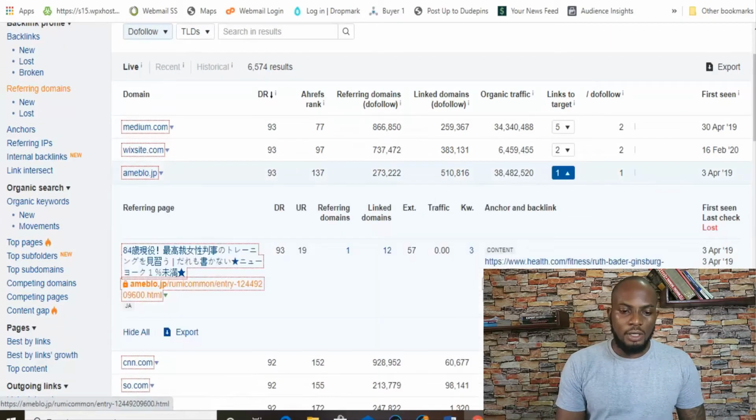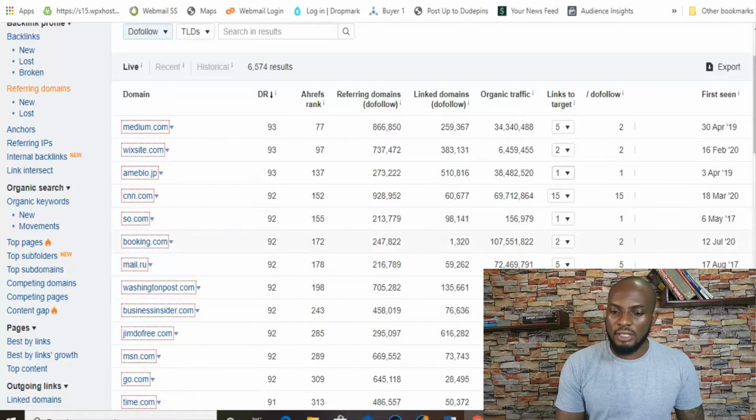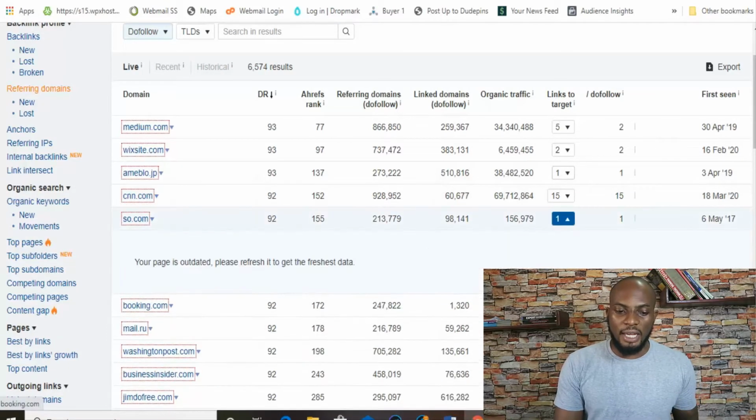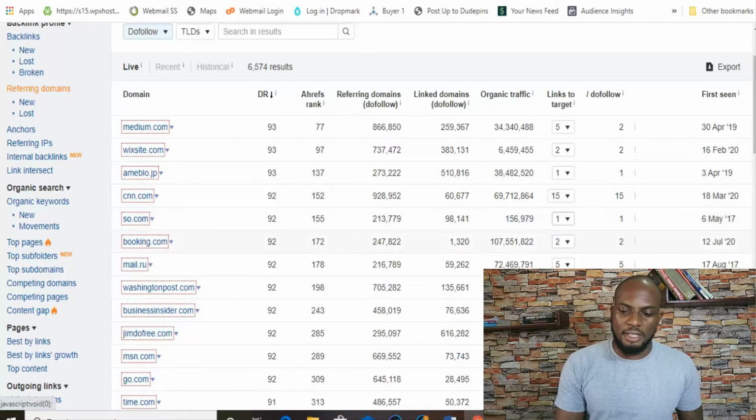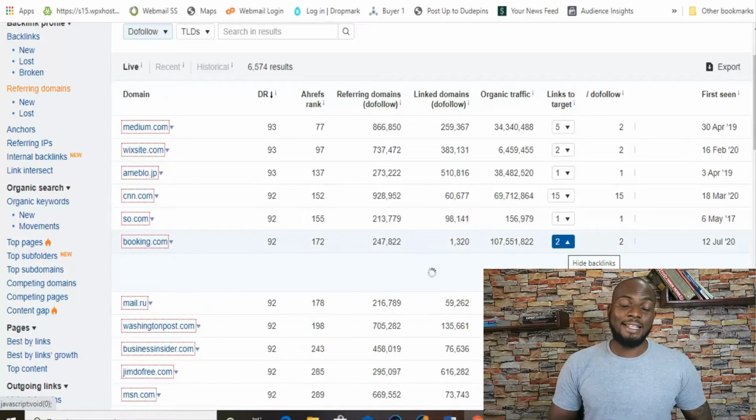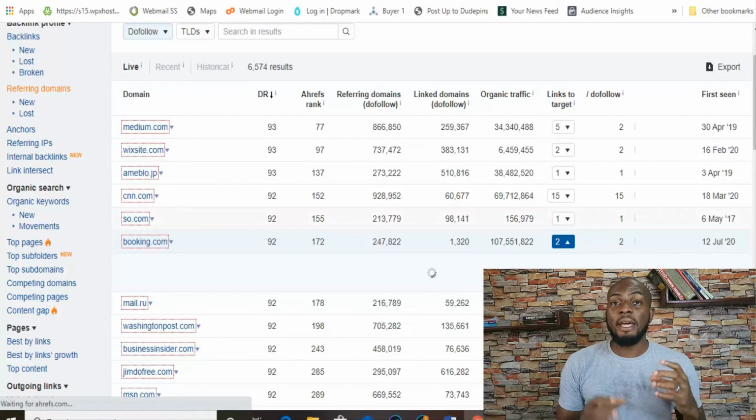I'm going to check it out. So this is a Japanese site, not interested. CNN.com, not interested. I don't know what SEO is, so I'm going to check out SEO. It says my page is outdated. So with large sites like this, you'll have to use your discretion to filter through the chaff. But if you stick with it, then you will be able to find some pretty decent domains.